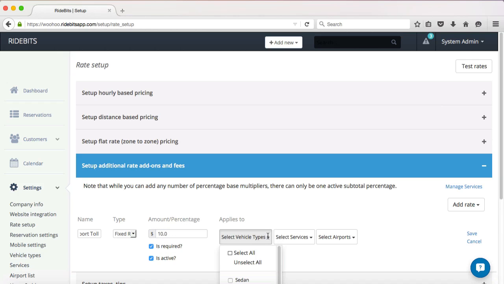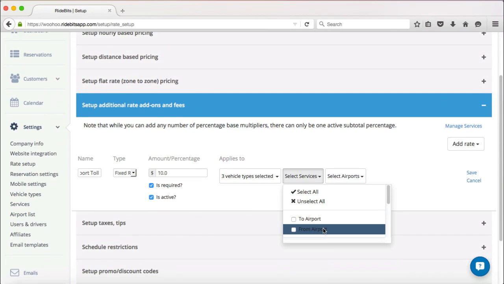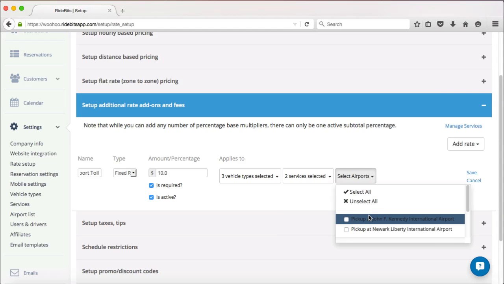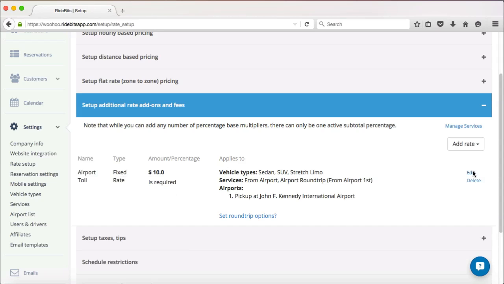As you can see, I have the option to decide which vehicles I want to apply this to. Since all of my vehicles can go to the airport, I'm going to choose Select All. Since this toll only needs to be paid for return trips from the airport, I'm going to choose From Airport and Airport Round Trip from Airport first. I would then select my airport that this applies to. In this example, JFK, and then just click Save. Your first fixed rate is set up.